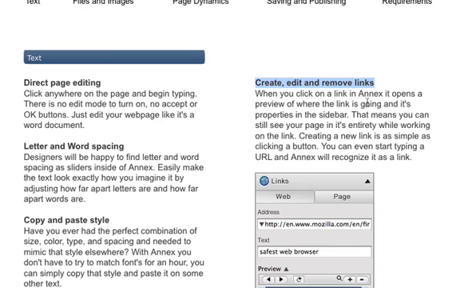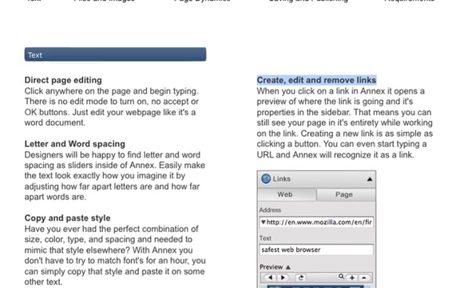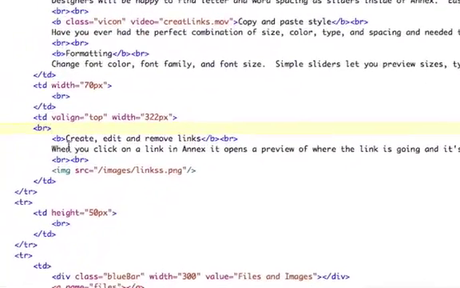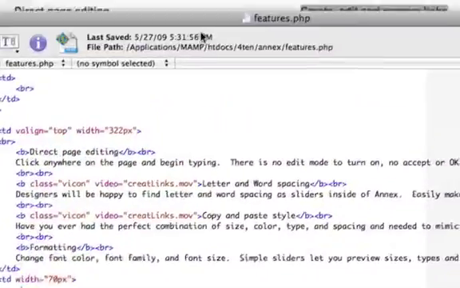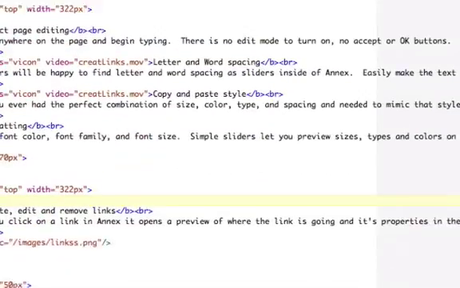I'm going to use jQuery to search through the document, find a keyword, and replace all those with some code. Let me explain further by going into the code here. Right here is where I have that. That's a bold tag, that create, edit, remove links. That's a styled bold tag.